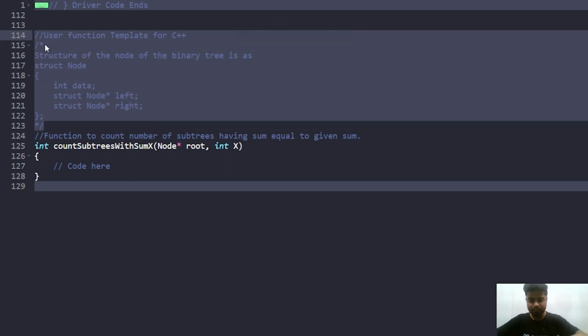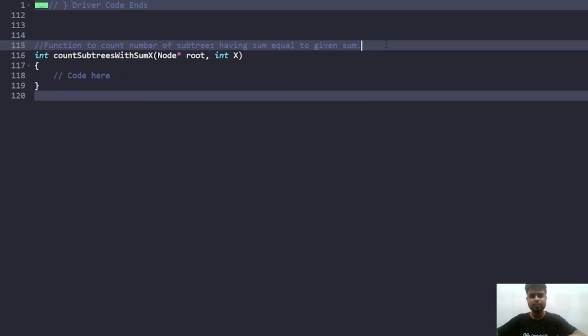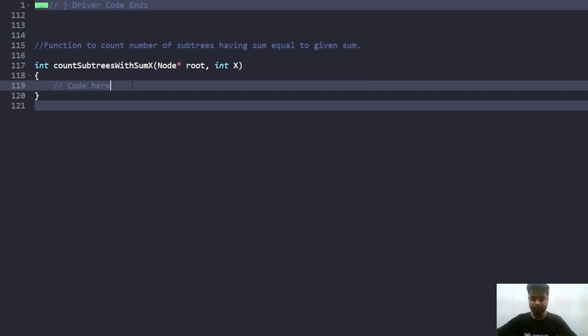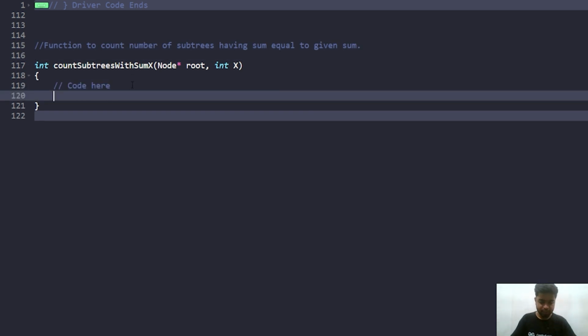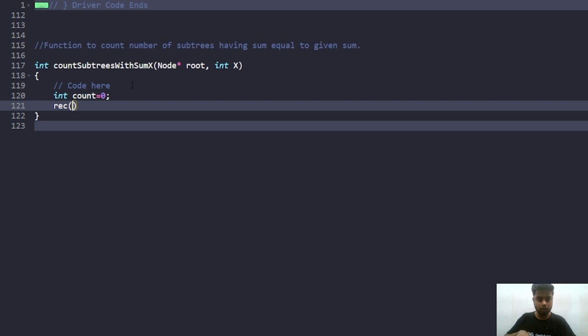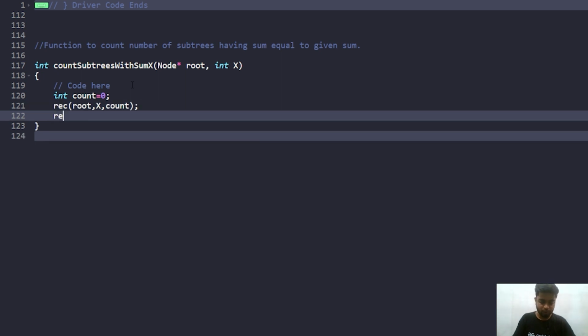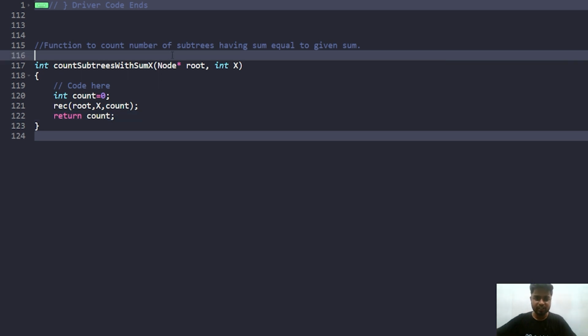So what will be given is the root of the original tree. So we can basically write a recursive function which we can call. What we will do here is first have a counter, which will be initially marked as 0. Then we can recursively call, and what we can pass here is the root value, then x, and apart from x we can pass the count, which will get updated from this particular function. After this recursive call is done, the count will store the number of subtrees that have the sum as x.